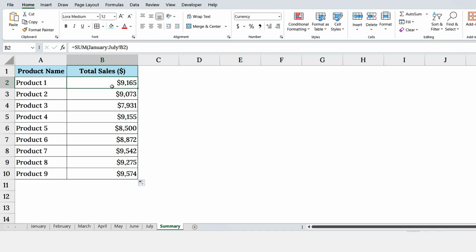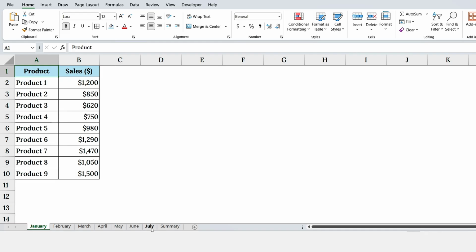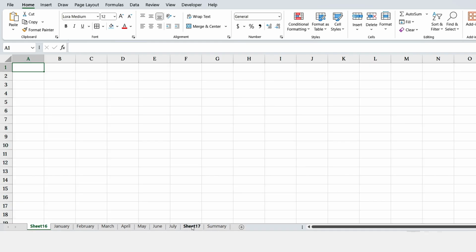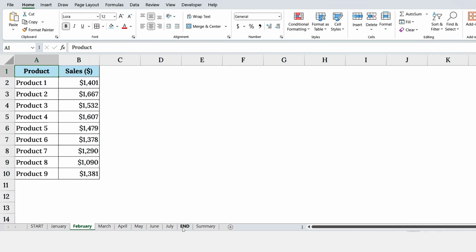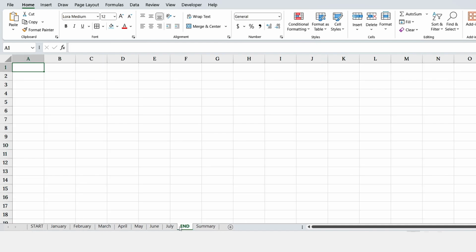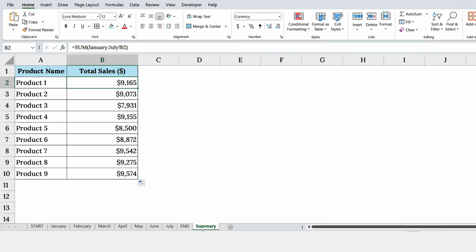Want to make sure you don't miss any new sheets added later? Instead of using January to July, create blank buffer sheets named Start and End. Just like this. Now, any sheet added between Start and End is automatically included in the total. It's a great technique when dealing with 12+ months or department sheets.